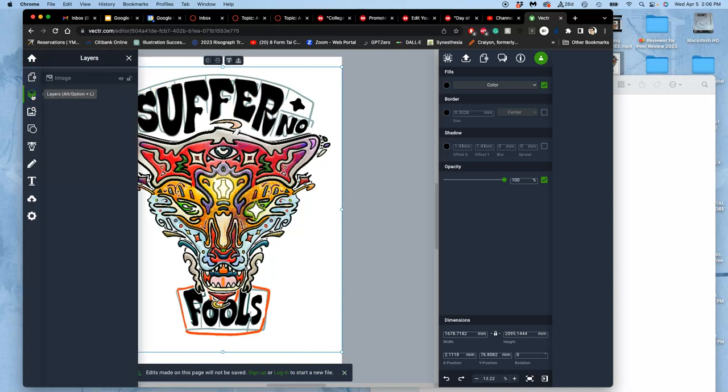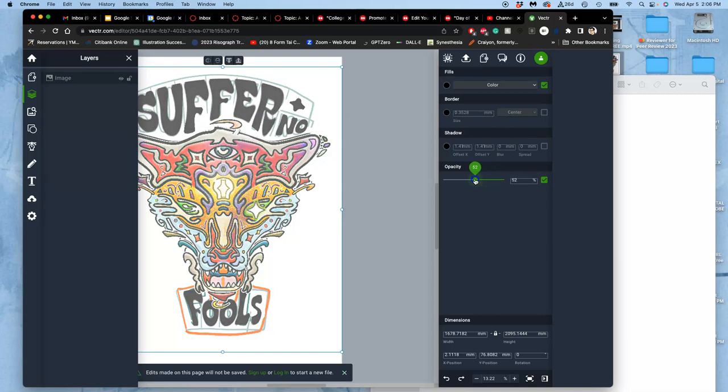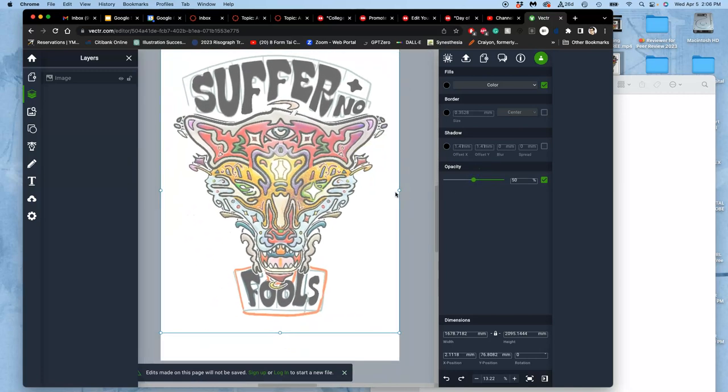And then I'm going to go to my layers, and I'm going to onion skin this image. So I'm going to take the opacity down to about 50%. This is just to remind me where I'm fitting the text around my image if I want to make modifications. Then I'm going to lock my image.